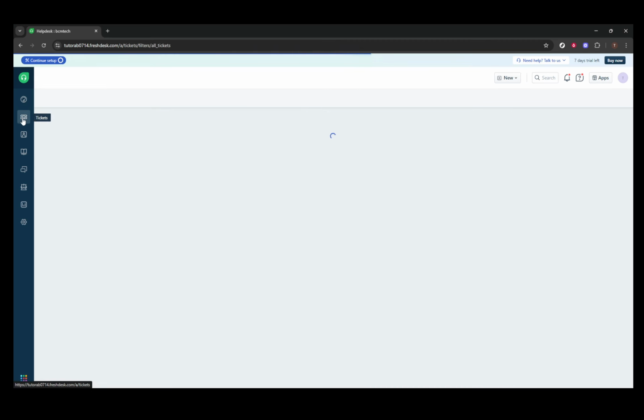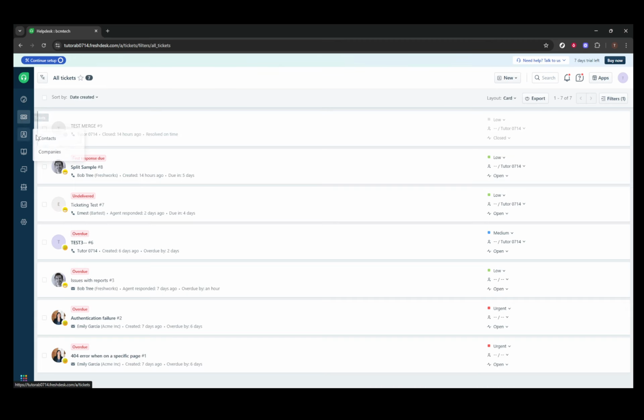Now, look at the top of your ticket list. Depending on the version of Freshdesk you're using, you should see either a new filter or an Add New View button. Go ahead and click on that. This will open up the filter panel where the magic happens.